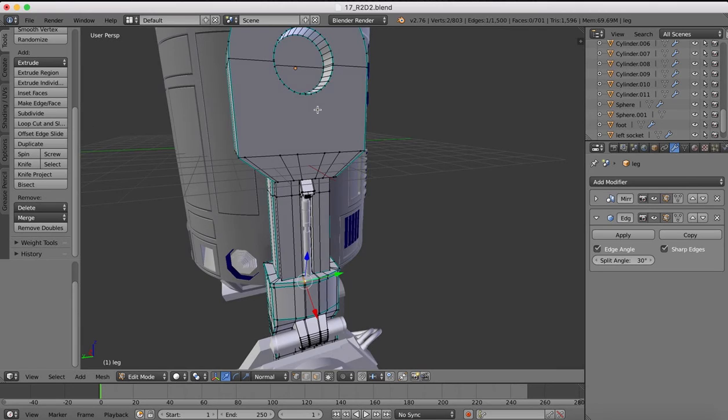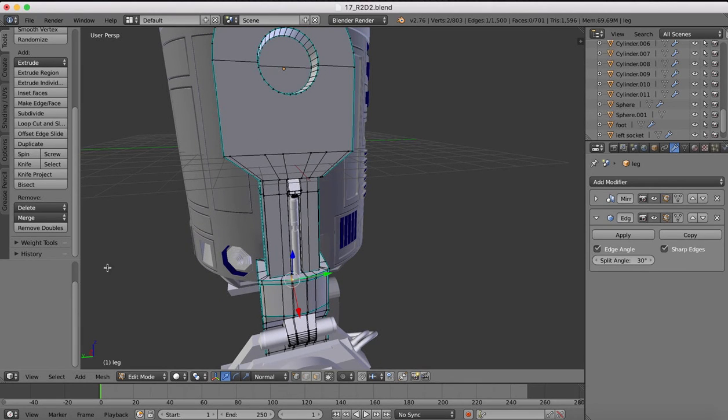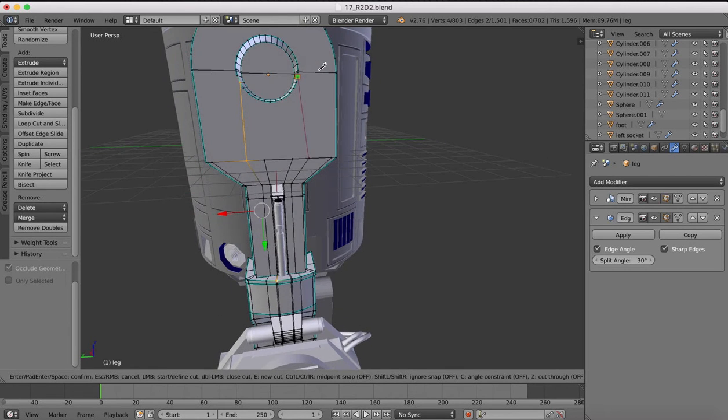So what I'll probably do for this is get the knife tool. I'm going to draw a knife up from there, probably to join here. Knife tool again, we'll go from there to join up here, something like that.